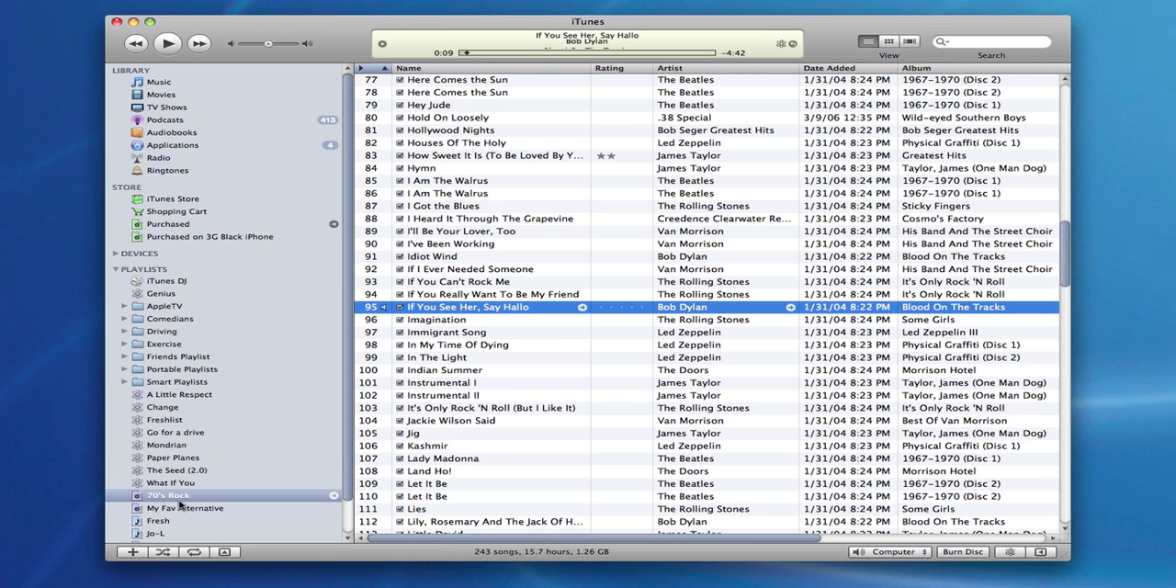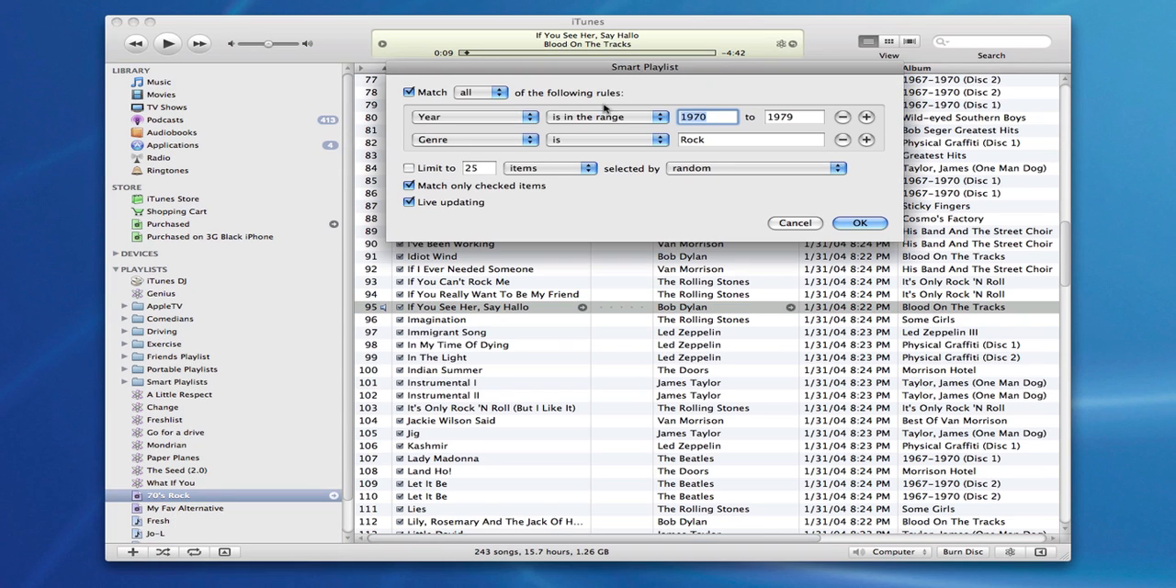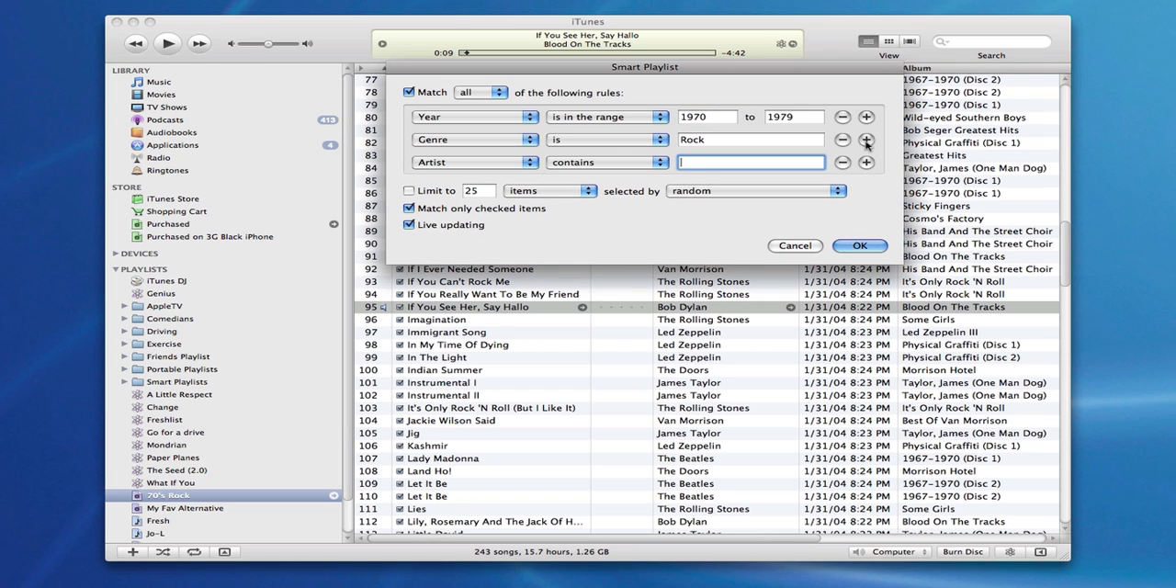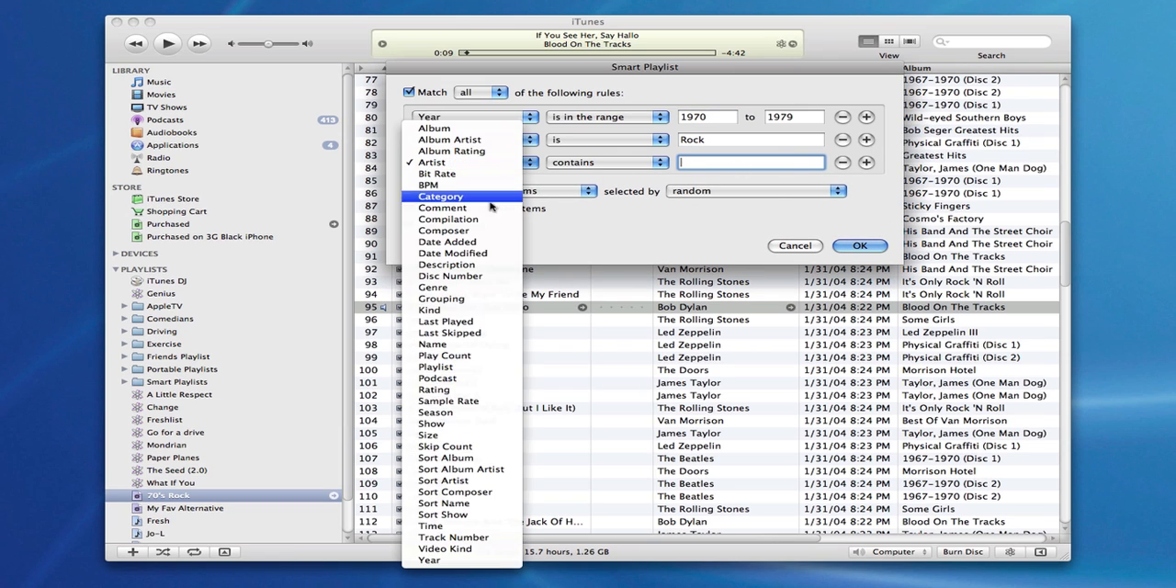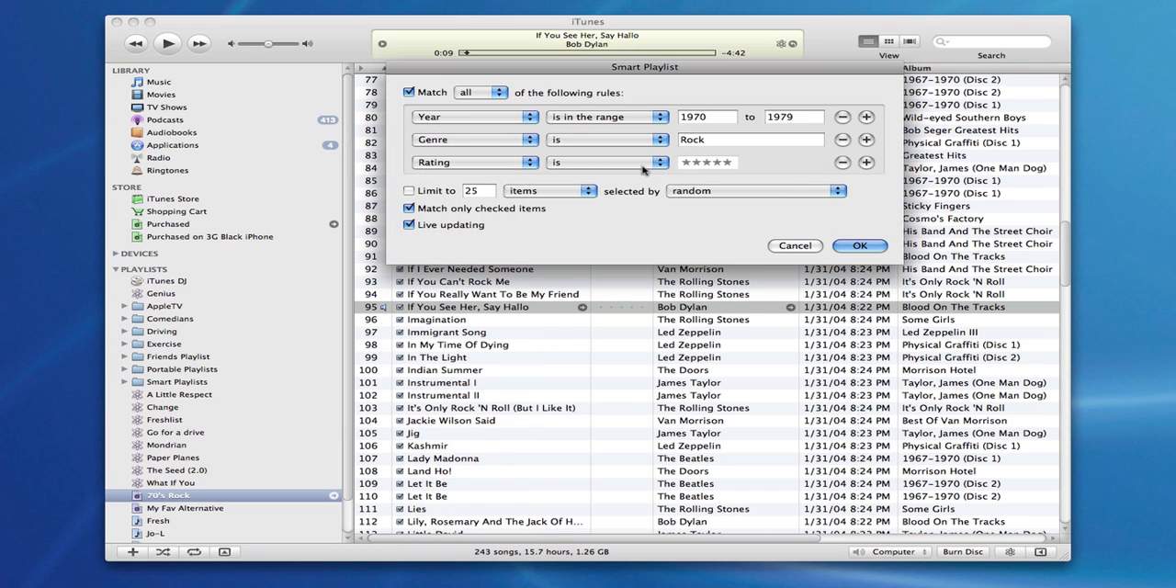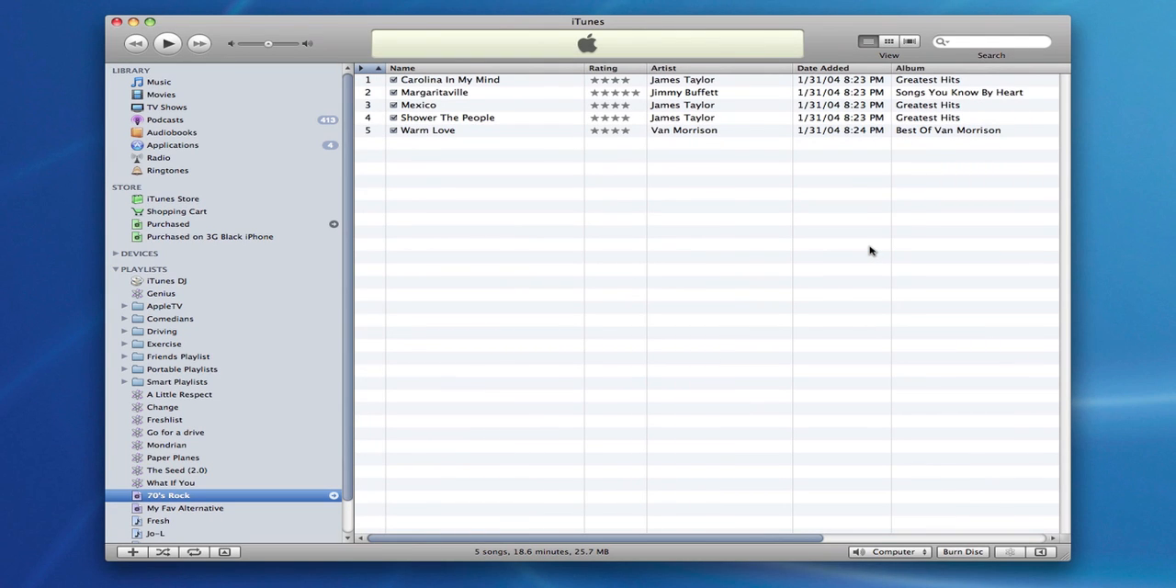Now I can go back and edit this again and select, you know what, that's too many songs. 243 songs is too much. Let's add a rating criteria. Let's make sure the rating is greater than 3 stars. And boom, now we're really narrowing it down to the best of the 70s by a long shot, from 243 to 5. So that's how you make a smart playlist, and really just go through there, play a lot with the criteria, and you'll be able to fine tune it no problem.